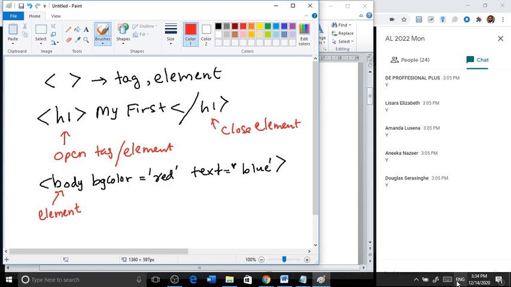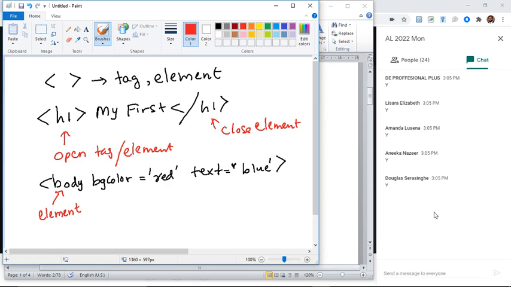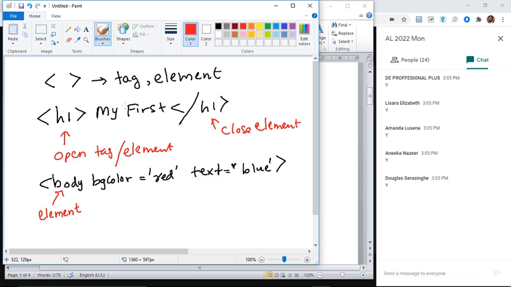Then this bgcolor, what is this bgcolor? This is an attribute of the body element.